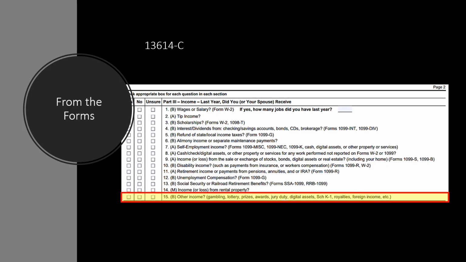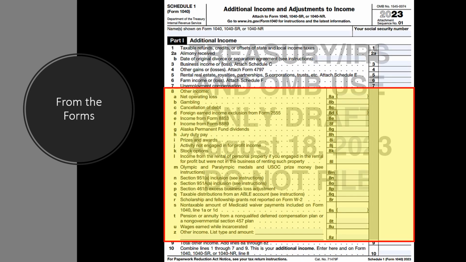Now you'll see on Form 13614-C, our intake form, there's a line down at the bottom of the income section just for other income, and it gives us a list of some of the possibilities. When these types of income flow onto the return, they usually first appear on Schedule 1, which was our additional income and adjustments to income schedule.